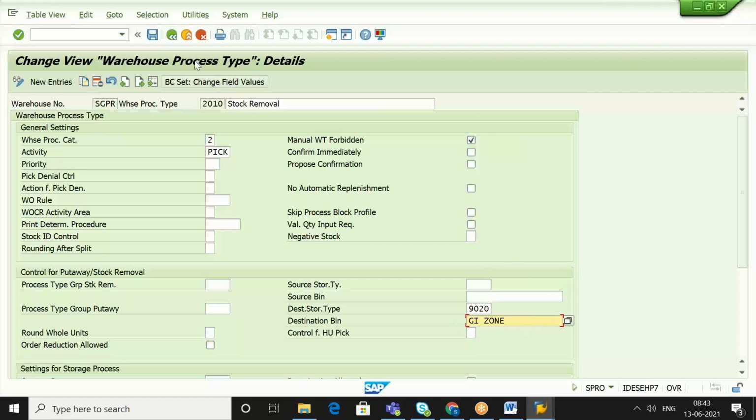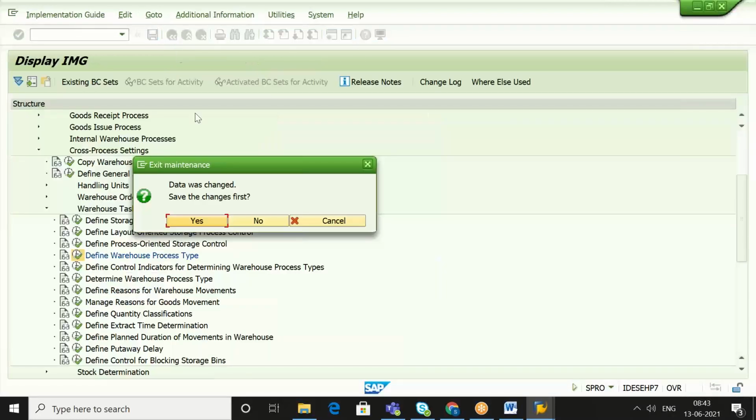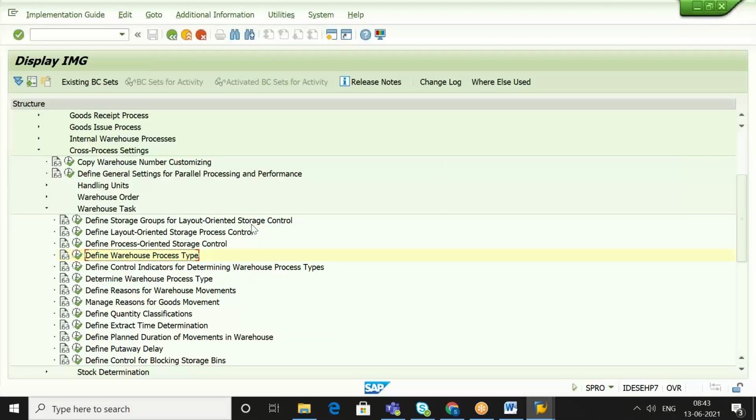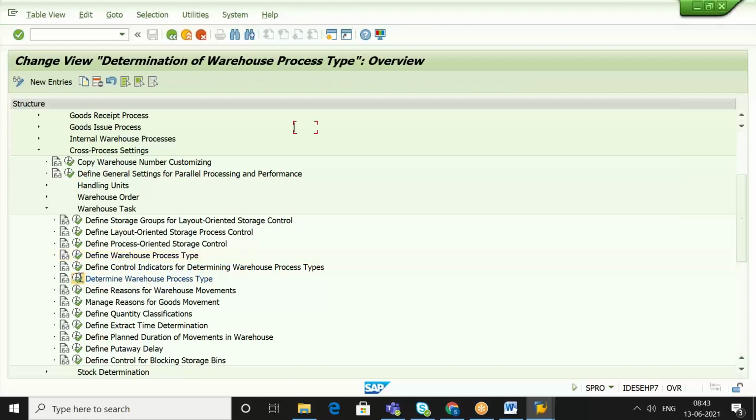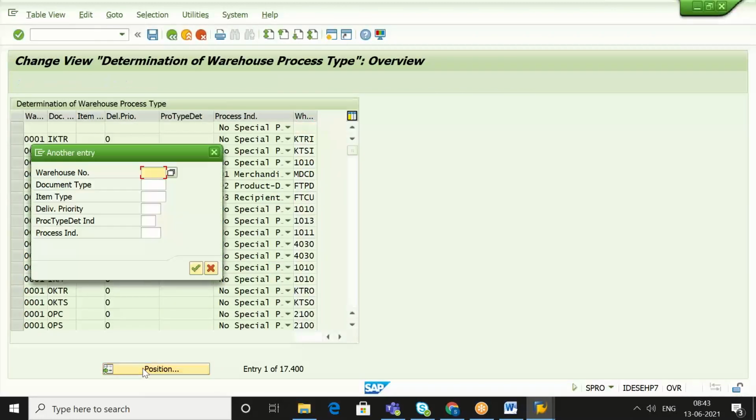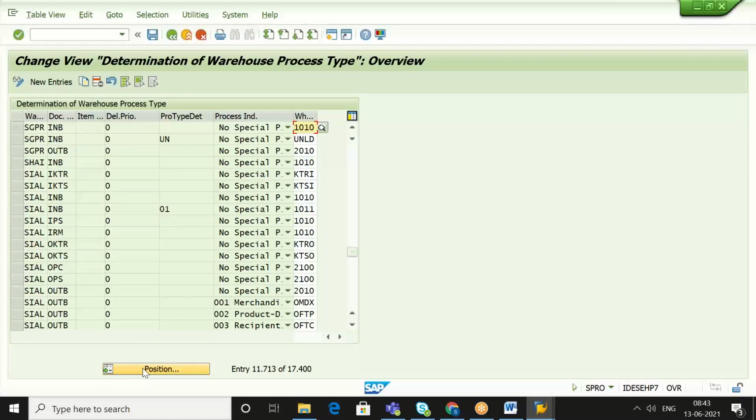So this is one warehouse process type, and once it is done, you have to determine it. Okay, so in this determination, for outbound delivery you have to maintain the document type OUTB and the warehouse process type. This is the combination you have to maintain in this. Okay, this is about warehouse process type.